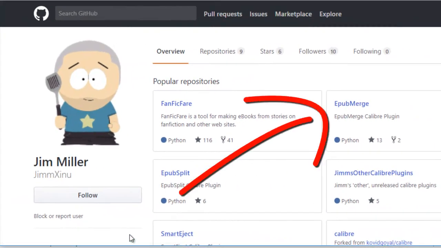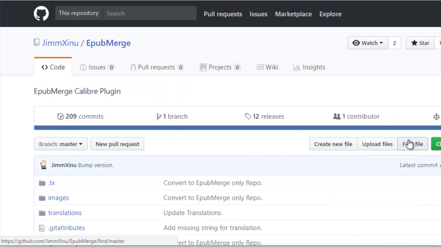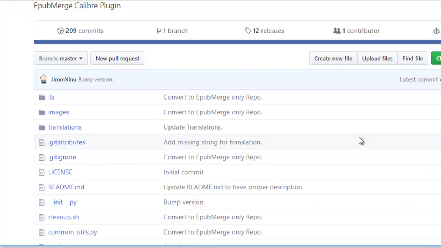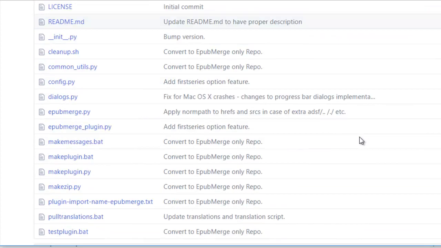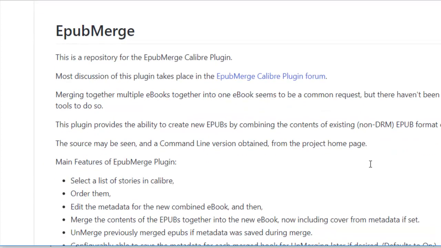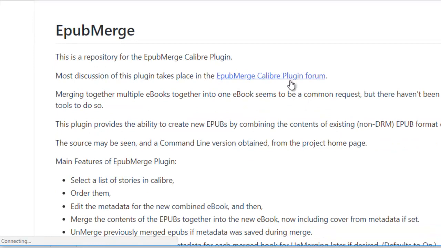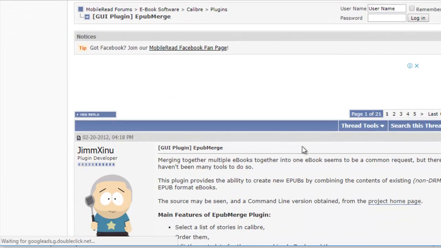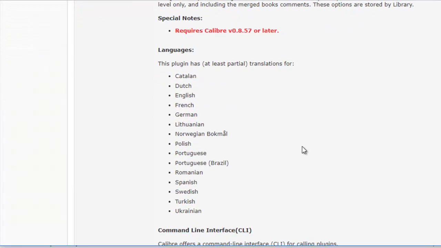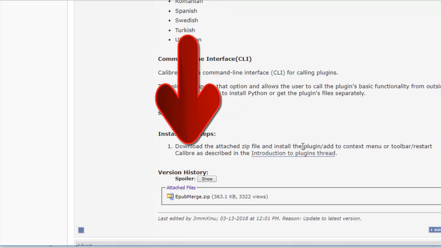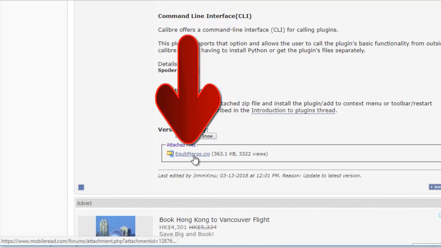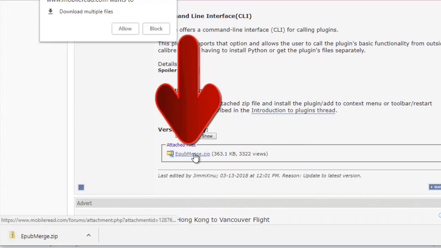Not too long ago, Jim Miller has written a plugin called ePUB Merge. And recently, he has just updated the version in March, version 2.20. And you can come and take a look at this GitHub site, down to README, and there's a forum there talking about the ePUB merge. And from here you can just scroll down to download the ePUB merge zip file here and save the plugin into your computer.